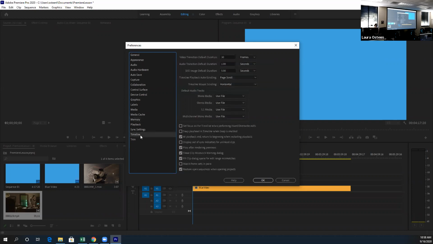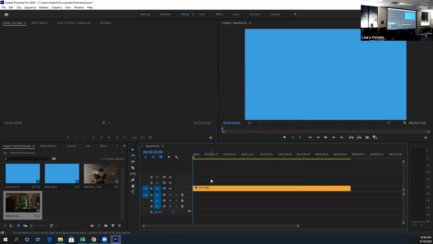Other than that, you can come down here to Timeline and take a look at some of these that might possibly change some visual stuff. But other than that, I'm just going to hit OK. Those are just some nice little things to know, some tricks about how to change preferences here inside of Premiere.